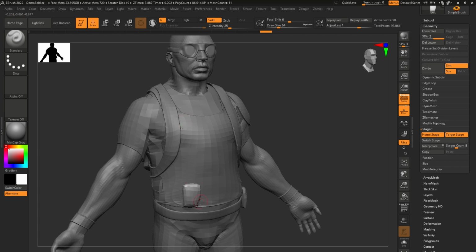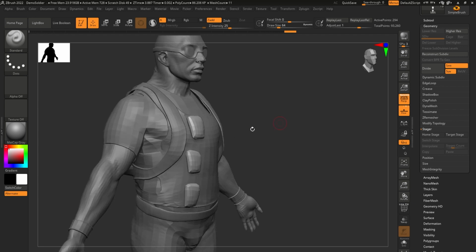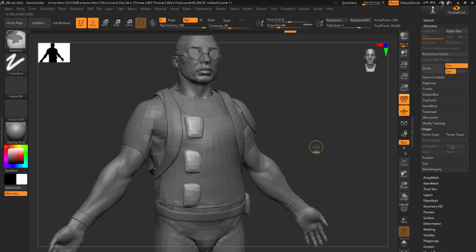So my home stage is here, my target stage is here. Now I want maybe 2 or 3 copies of these. So I can simply select the number of copies, like 3, and then press Interpolate. Once I press Interpolate, it will start making the interpolation, but it will not work with the current subdivision level. So I will delete the lower subdivision level, and then I will try Interpolate, and now you can see I have a total of 1, 2, 3. Now let me undo that.